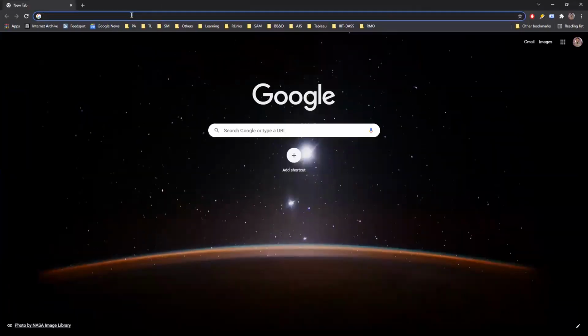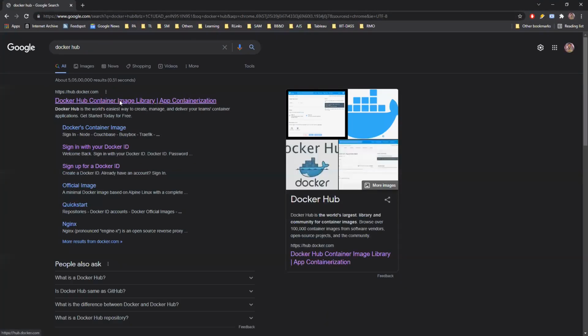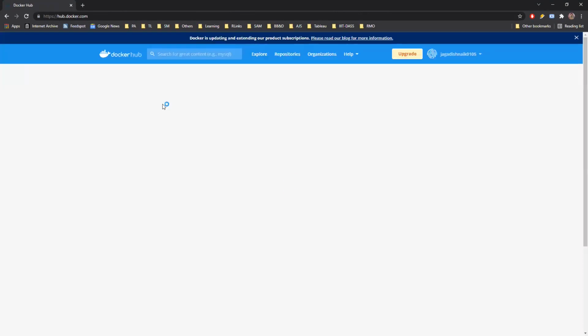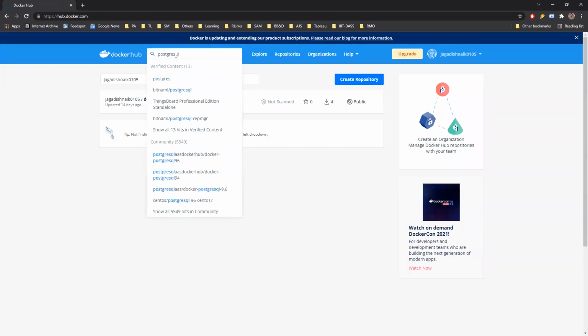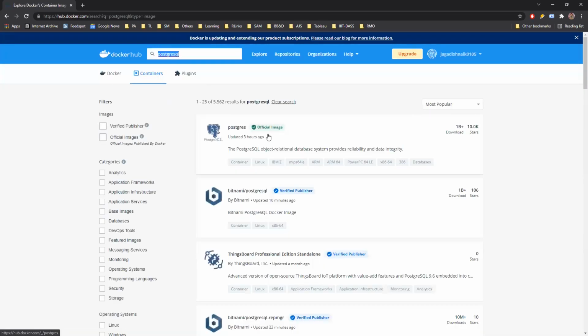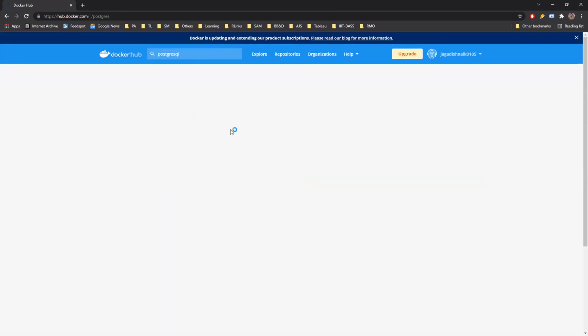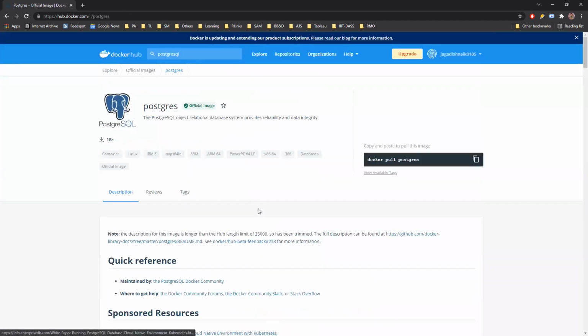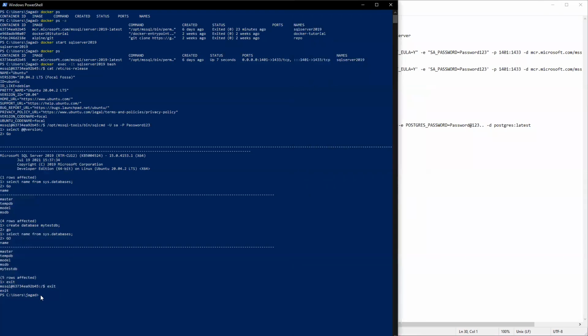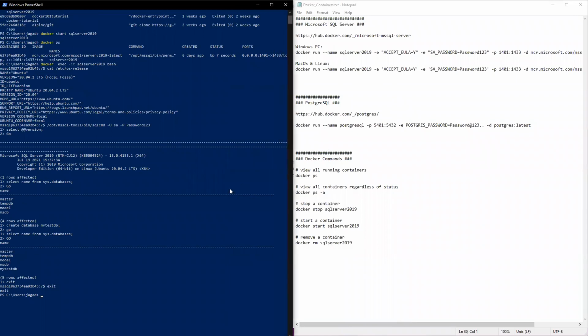So again, we'll navigate to Docker Hub, and here we will find the image file that we need to create the container for PostgreSQL. And you can see this is the Postgres image, and here we will find all the documentation that we need to install it in a container and work with it. So I've actually written down the commands here for reference, so I'll just go ahead and execute those. Let me do this.